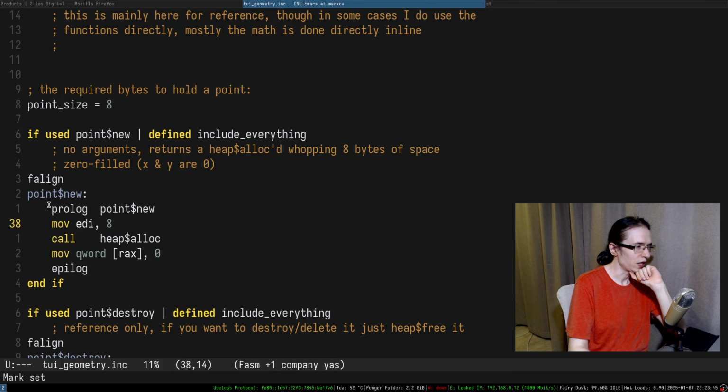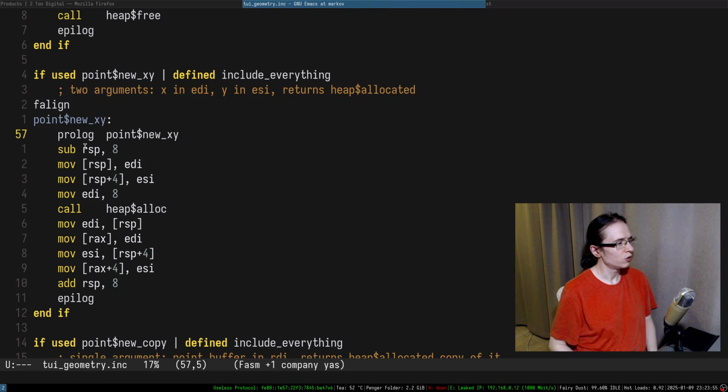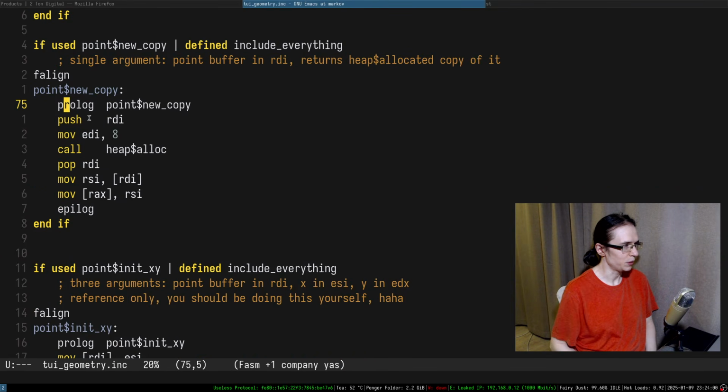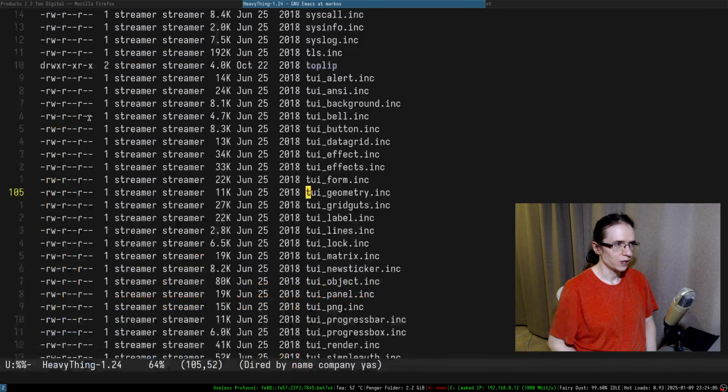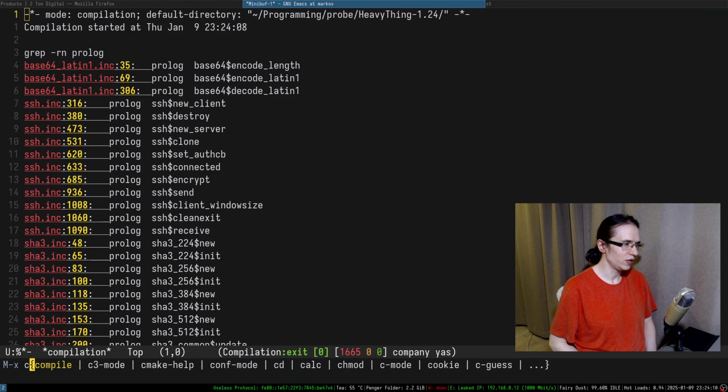Prologue, epilogue, and prologue is probably some sort of a macro that is included somewhere. Right, so this is actually kind of cool. I'm pretty sure prologue is some sort of a thing. I'm really curious about what it is. If I try to grab prologue, yeah, prologue is literally used everywhere.